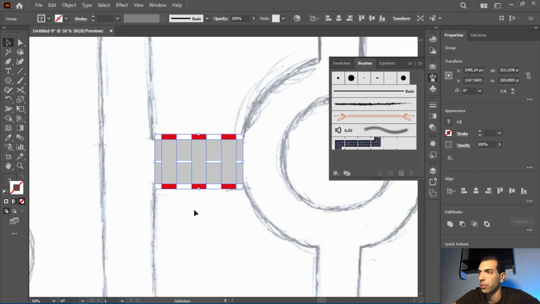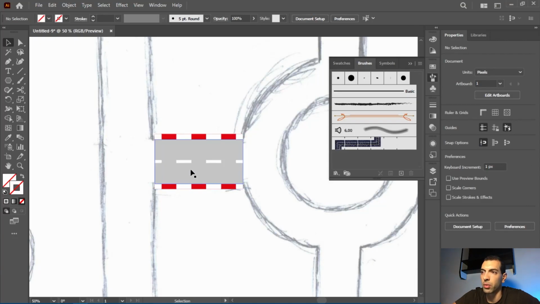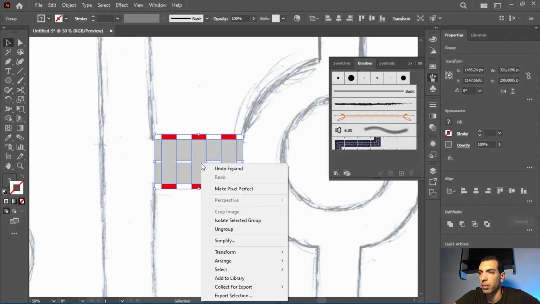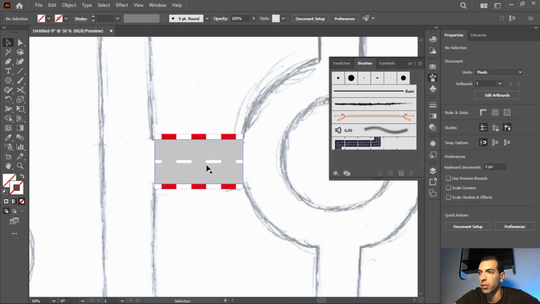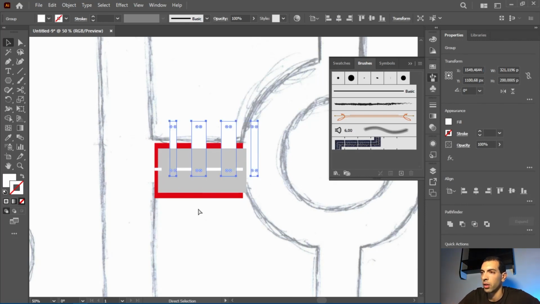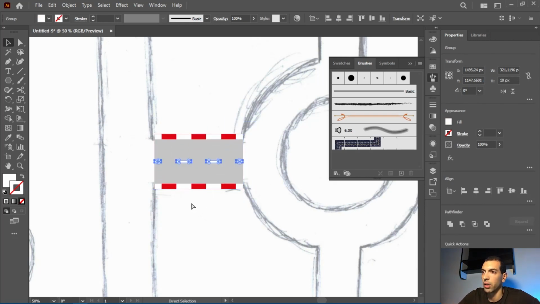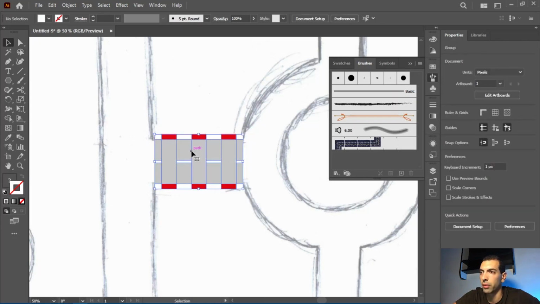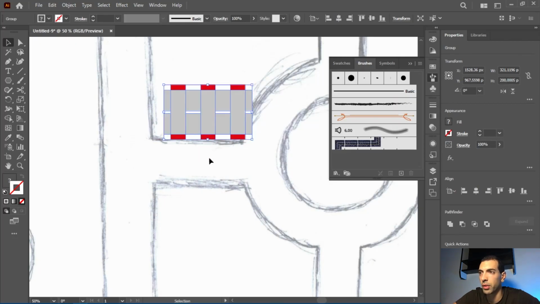What did I just do? I went from just one line. It was just one line. I expanded the appearance, and now if I right click and click on ungroup, we see that we have 4 separate elements like this. Control Z to go back and group them back together. Sorry, I ungrouped them. Now they are grouped again. The 4 elements are grouped.